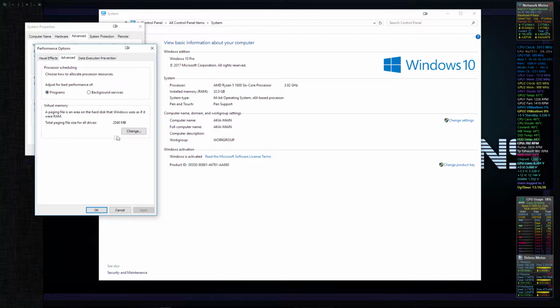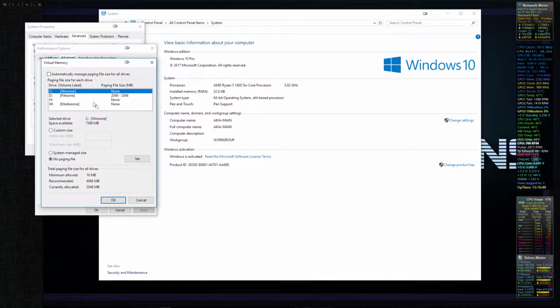So for the virtual memory, you want to go into change, and here what you can do is change the location of the page file. For me, what I did was I actually removed it completely from my C drive, and I put it on my D drive. And here, if you look below, it says the recommended size is about 5 gigabytes, and you have the option to disable it completely.